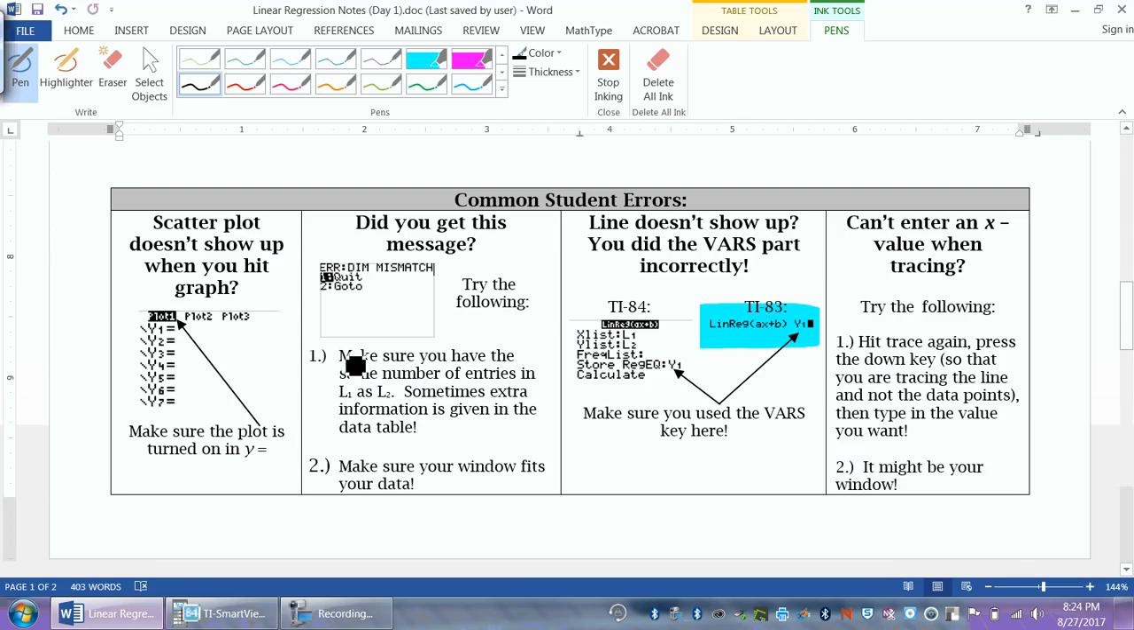The second thing is you could get this error, dimension mismatch message. And there's two reasons for this. One, those two lines that I told you need to line up at the bottom of your L1 and L2 columns. If they don't line up, that could be giving you that message. The other reason is that your data may not fit in the window, and we have an example coming up of that one.